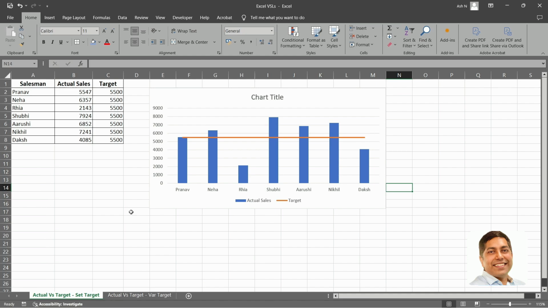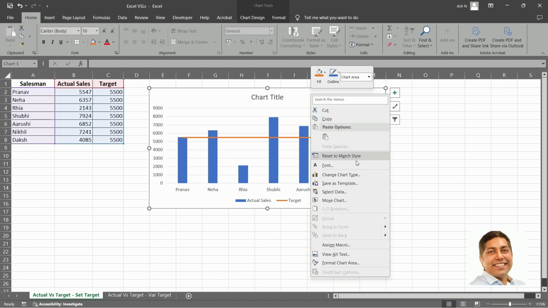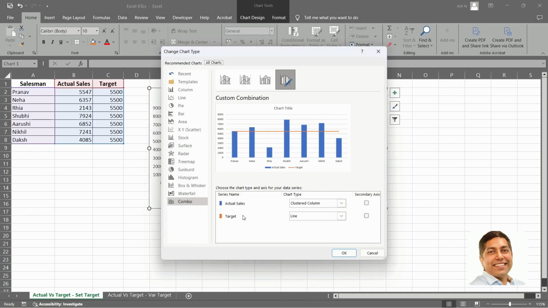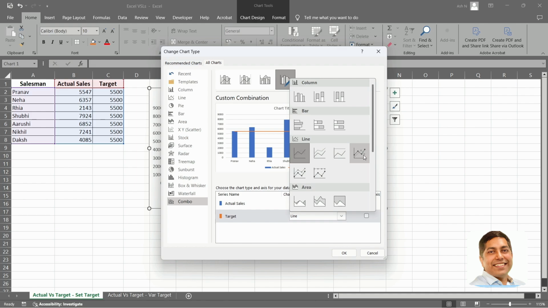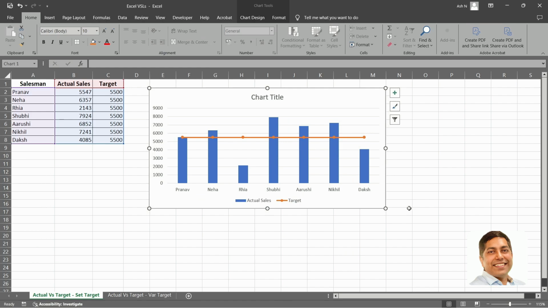There's one problem with this chart though, and that is that the target line is only covering half of this first column and half of this last column, whereas I wanted it to go to both the ends because this doesn't look as good. So the way we're going to do that is we're going to convert this from a line chart into a line with markers. Let's select this, right click, go to change chart type, and under combo, the target sales will change to this fourth option in line, which is line with markers. And now we hit OK.